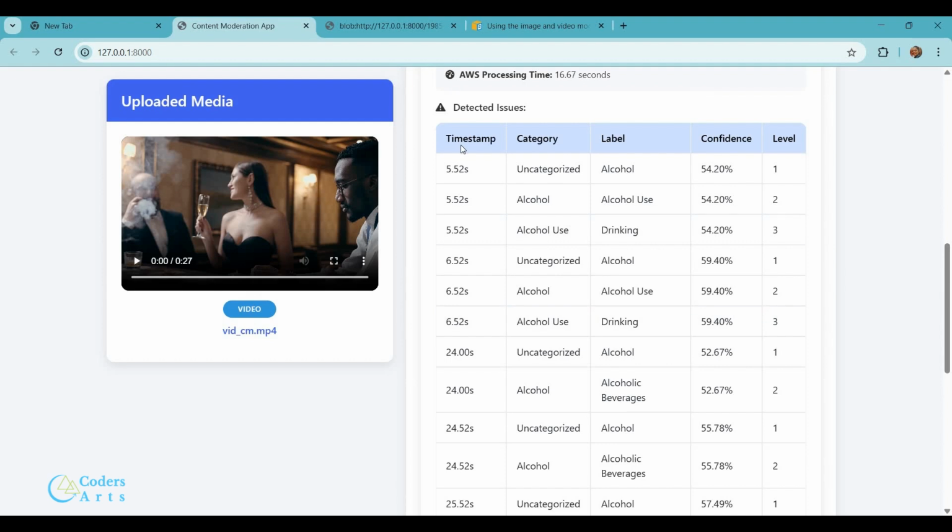First of all, we have the timestamps again, because the analysis of videos is done frame by frame. For each frame the timestamp is provided, and the detected moderation labels have also been presented, along with the confidence score. We can see that the first parent category is alcohol, and it is broken down into alcohol use, and alcohol use is further broken down into drinking. So this is how it goes. This is the 3-level taxonomy that we are following here.